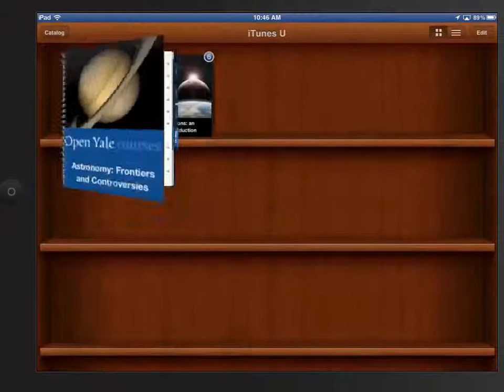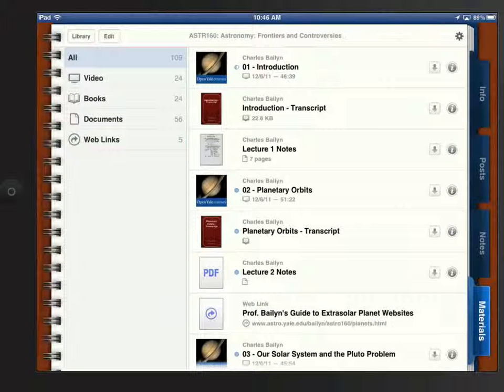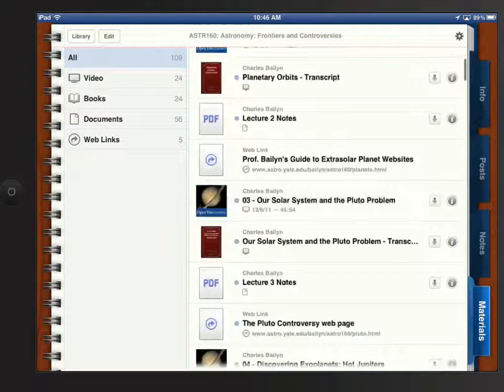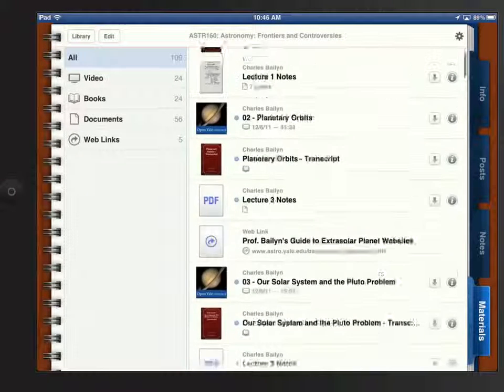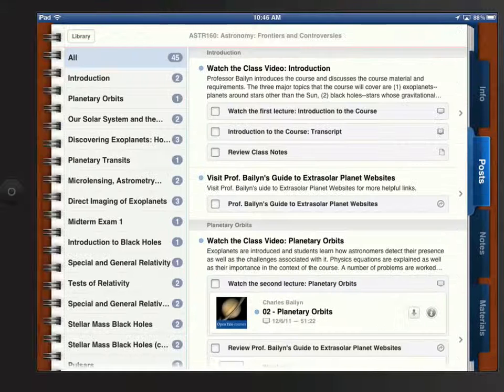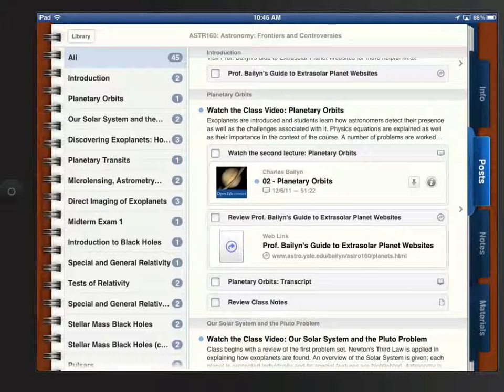Next, I want to take a quick look at this Yale course on astronomy. This is an actual course taught on Yale's campus. The materials of this course basically consist of video of the lectures, text transcripts of the lectures that have been made available as iBooks, and lecture notes and problem sets that are presented as PDFs.